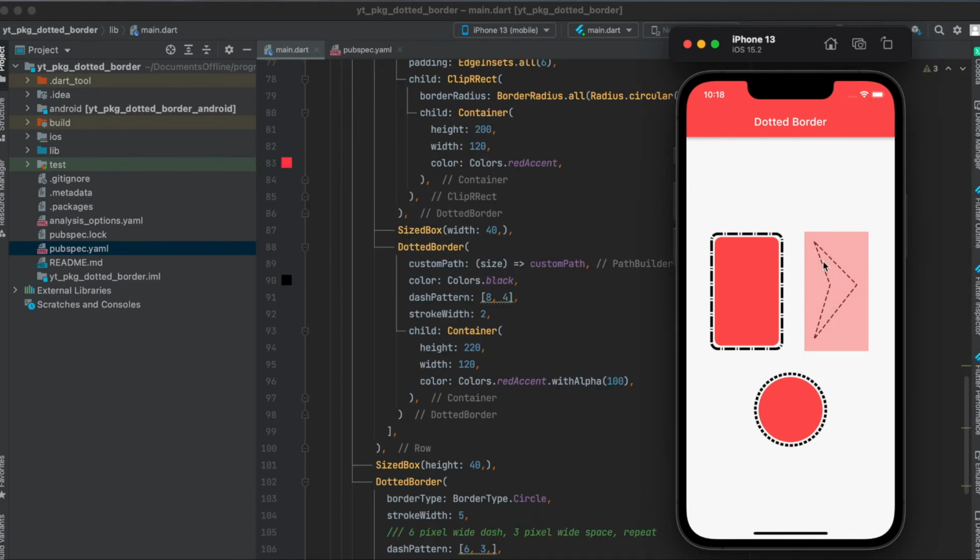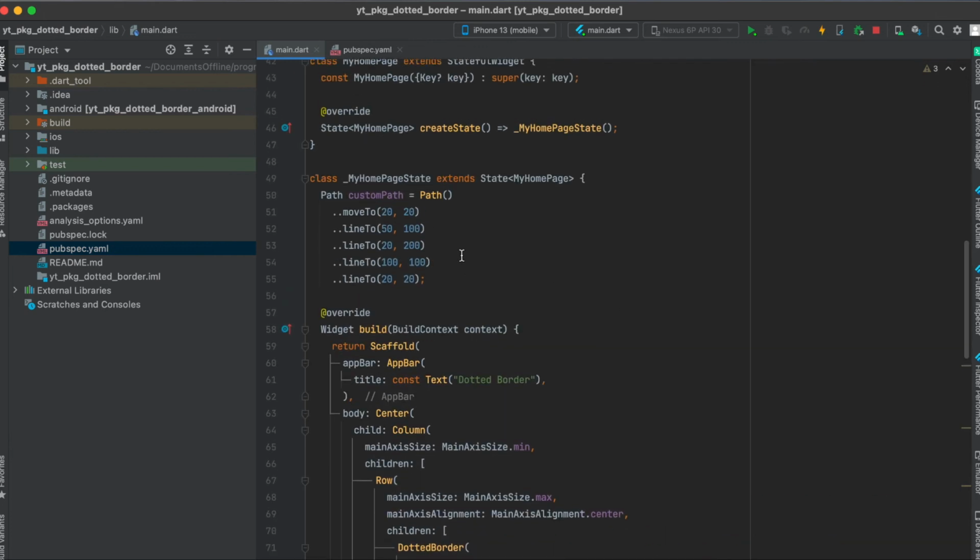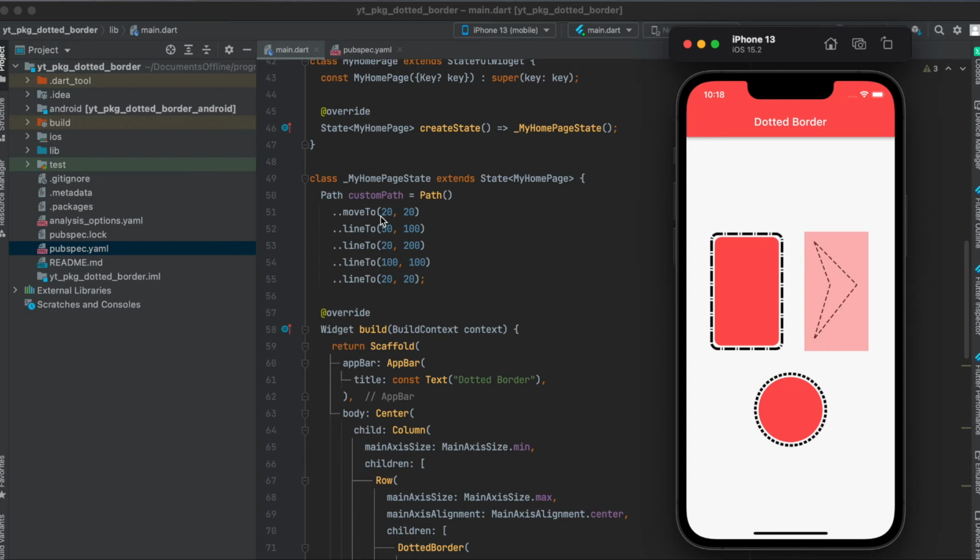Then using a custom path, what I did here first is define a custom path globally within the home page. So here it says moveTo 20, 20, so this is X and this is Y. So the starting point is here, it's 0 x and 0 y. So moveTo 20 means move to 20 x and 20 y. So 20 down, 20 pixels down. Then the next line will go to 50 x, so 50 about here, and then 100 y. Then the next one goes to 20 again for x, and then to 200 for y, and so on.